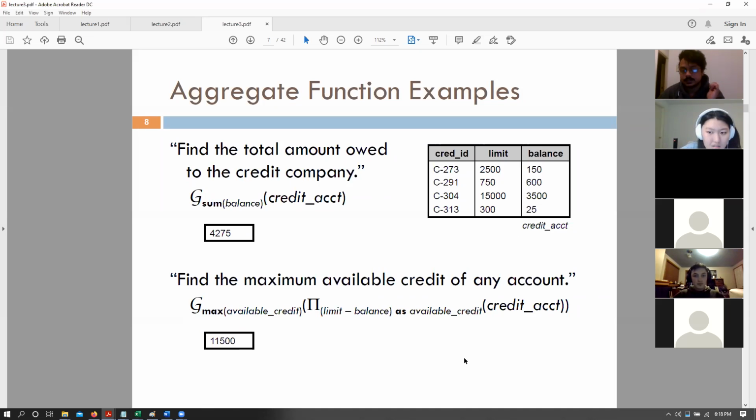I have one question. Yes. For the Gmax available credits, do we need to preset the limit minus balance, or can we just input the Gmax available credit and get the value? Note that available credit is not one of your attributes. So your computer does not know what available credit is. We need to define what available credit is. So we need to define specifically what available credit means and then use that in our max operation. Okay, gotcha. Thank you.